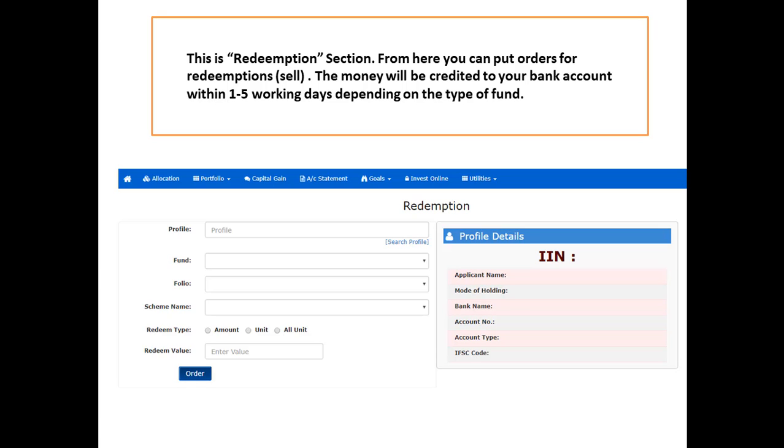This is redemption section. From here, you can put orders for redemption. The money will be credited to your account within 1 to 5 working days depending on the type of fund.